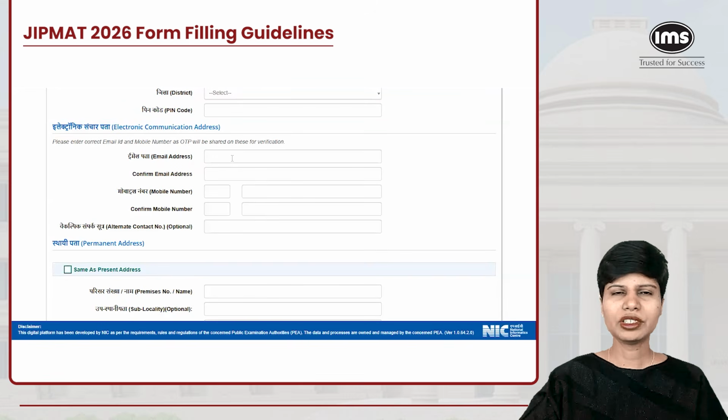Please keep the email address, the mobile number, and everything that you were given handy right now, because you may get a few OTPs. You may be asked to verify the email ID and all of that. So make sure that all of these are handy as of now. You will then have to confirm your email address and your mobile number.